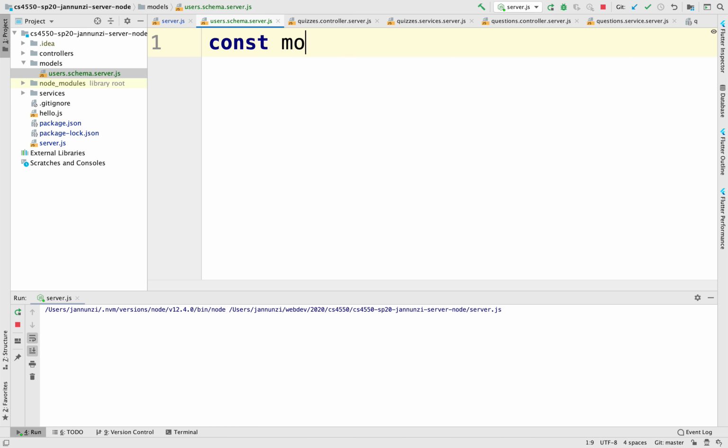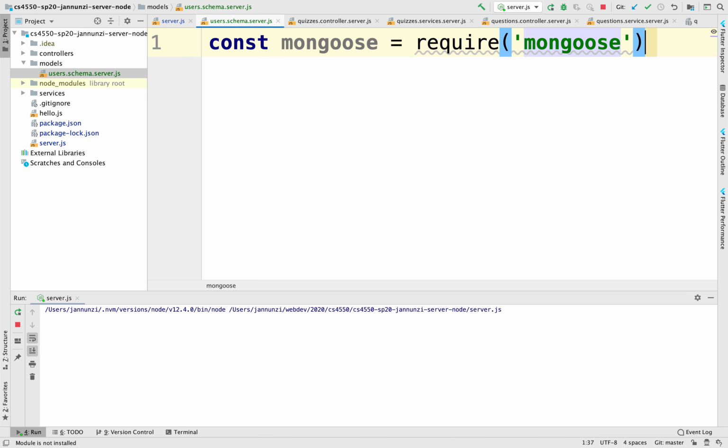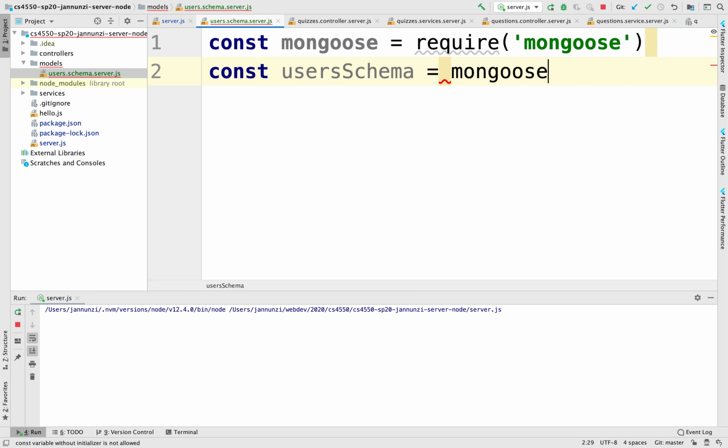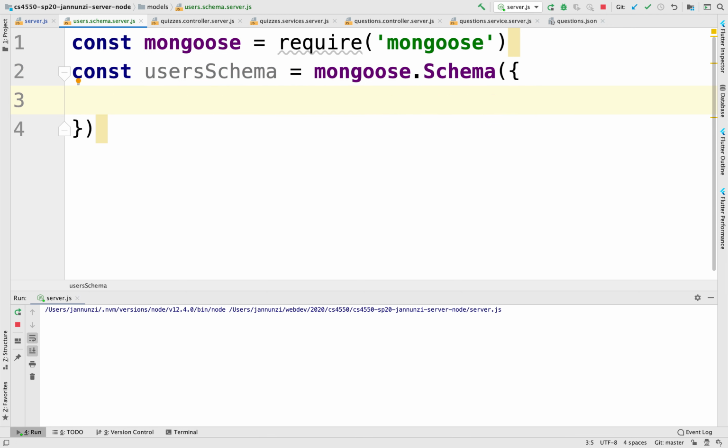So we're going to say const mongoose equals require mongoose. There it is. And once we have mongoose, we're going to create a schema so we can specify exactly what we are connecting to. So const usersSchema. We're going to use Mongoose to create a schema and describe what it is that we want to connect to. So here's Schema, the Mongoose schema. And we're going to tell Mongoose that the collection that we want to connect to is, as a second argument, the users collection, right? That users collection.